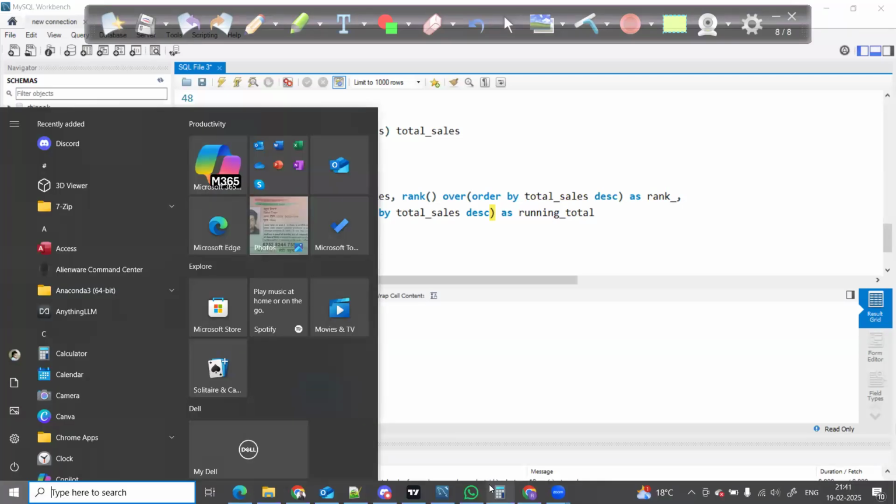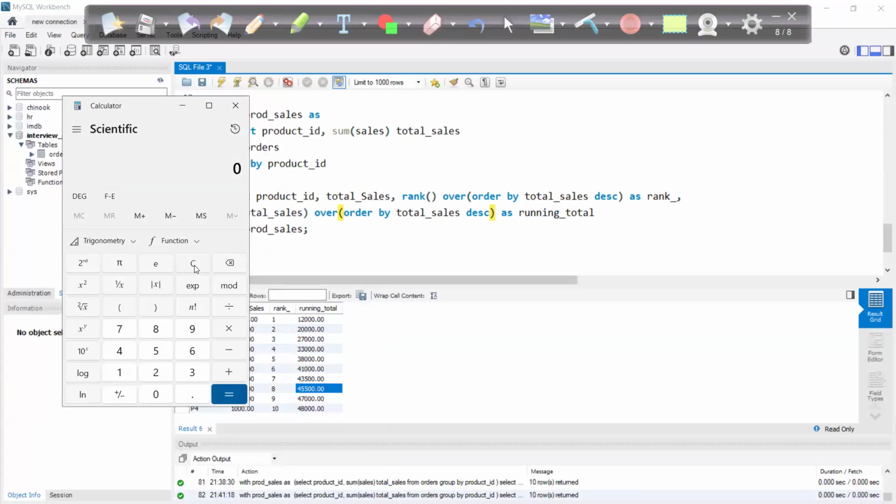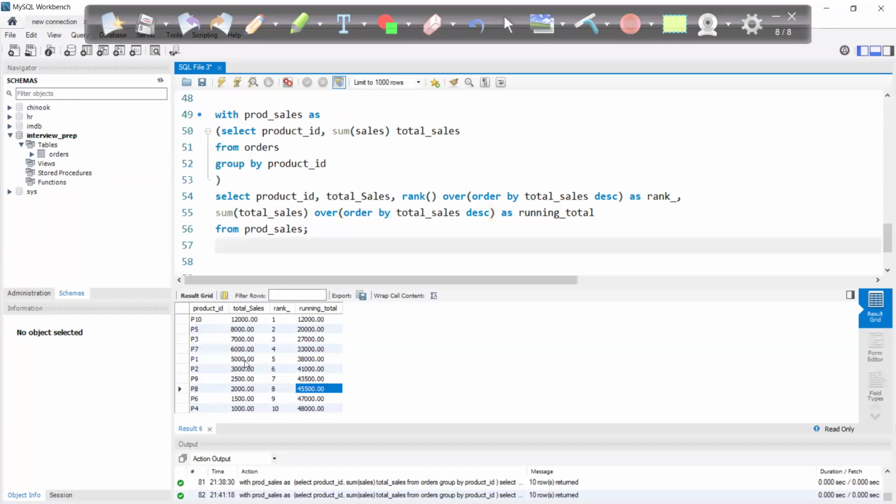So let me open the calc. 48,000 into 0.8. That is coming out to be 38,400. That means roughly these are the products, right? Roughly these are the products because it is 38,000. So these are the 5 products I can say which are very much in demand, right? But we'll filter it out.